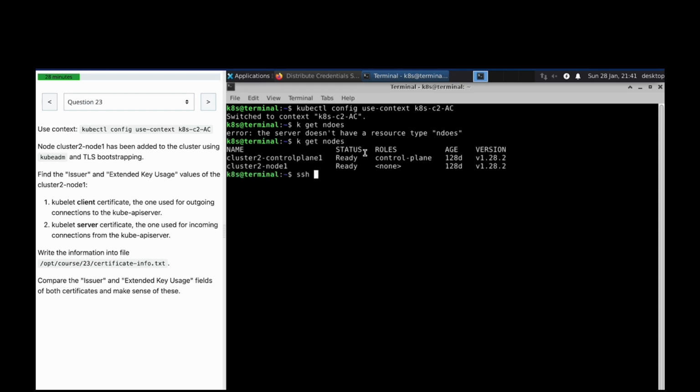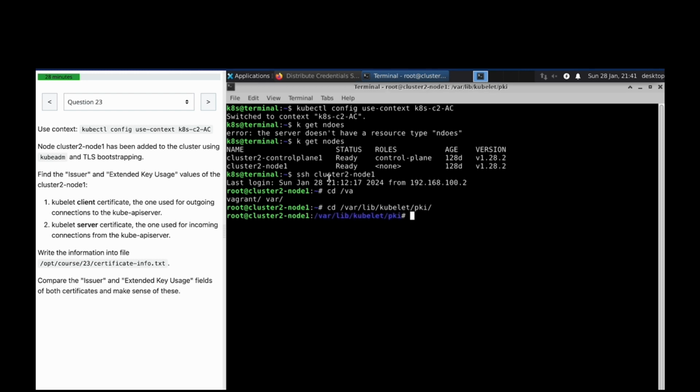kubectl get nodes, ssh cluster2-node1, cd /var/lib/kubelet/pki.